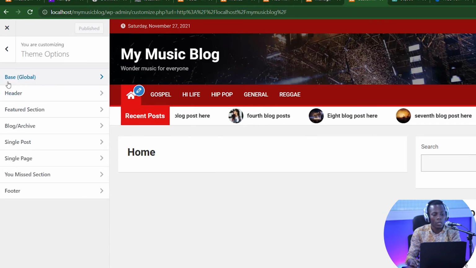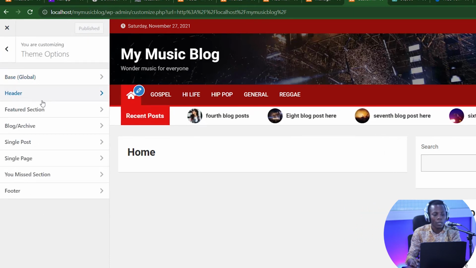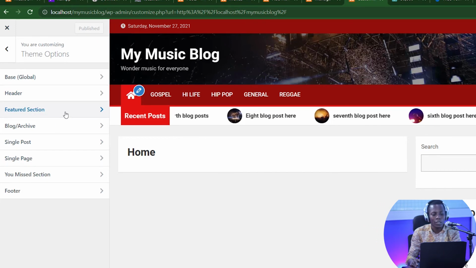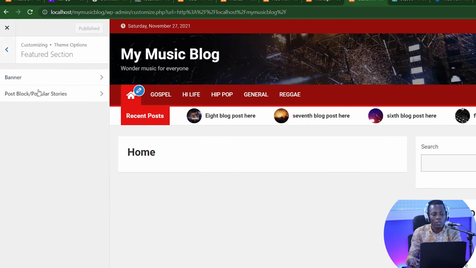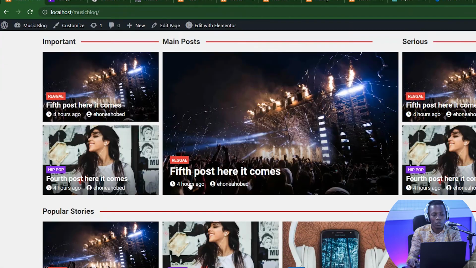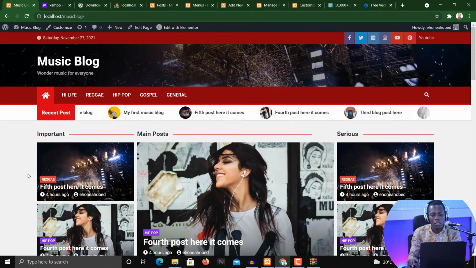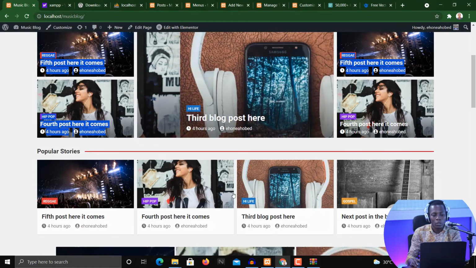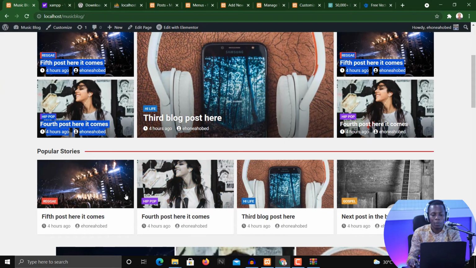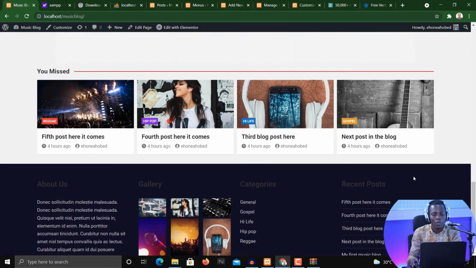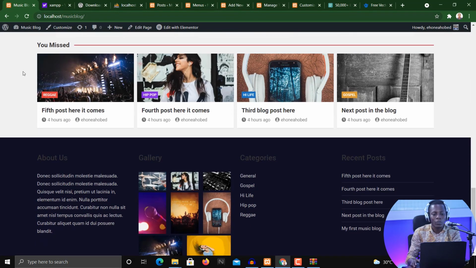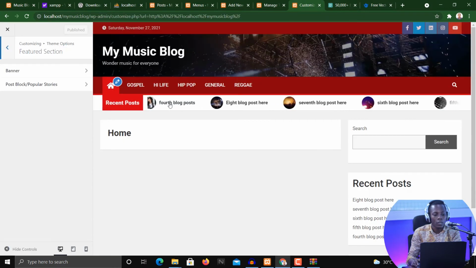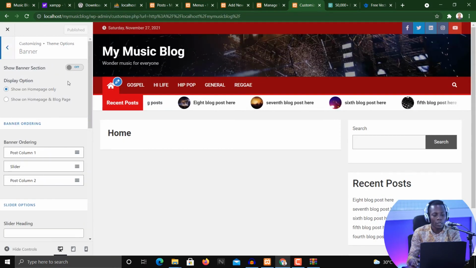So we've talked about the base, we've talked about the header. The next important thing is the featured section, where we are going to look at the banner, as I mentioned. So I told you that this thing here is called the banner. What you are seeing here is called the banner. Then this one, the header slider or header post. Then down here we have the footer slider or footer post. Okay, this is post because it's not sliding. All right, then let's go to our banner.